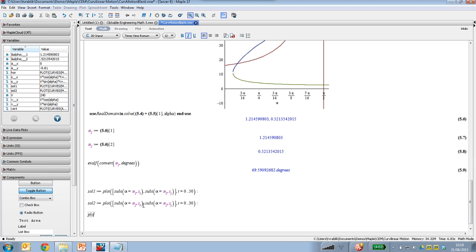And now I'm going to generate a plot. So using our display command, we're going to say to display solution 1, solution 2, and then from the beginning, the horizontal and vertical plots that I created. And I'm going to define a particular viewing area for it.